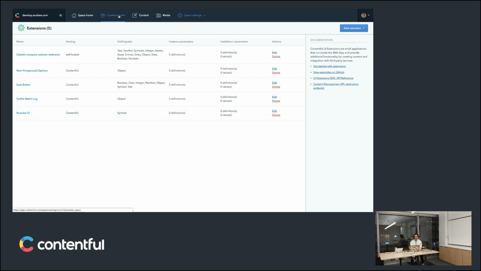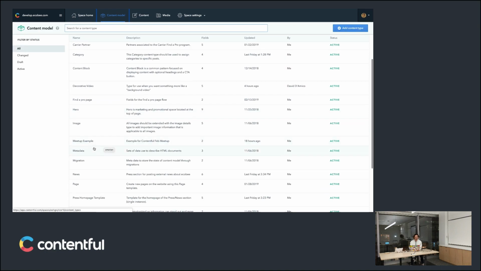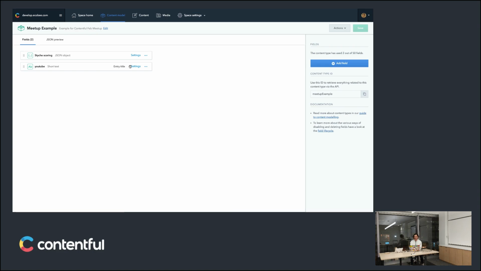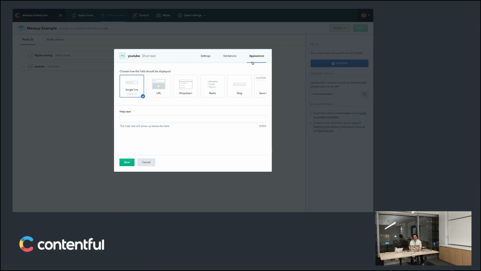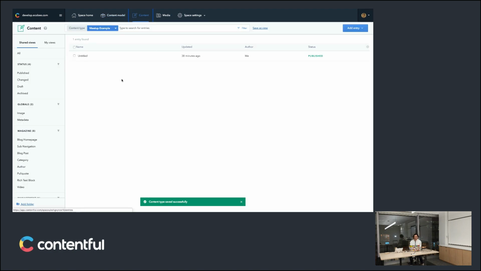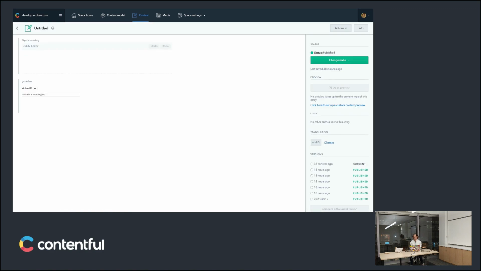And the next thing that you just need to do is go to a content model. So I have one that I created for the Meetup example. Select the field, go to appearance, and you're going to find the YouTube ID option in here in your extensions. You save it, save your content model. Now you can actually go to the content, edit it. As you can see now, this YouTube field, which is just a text field, now it looks different.